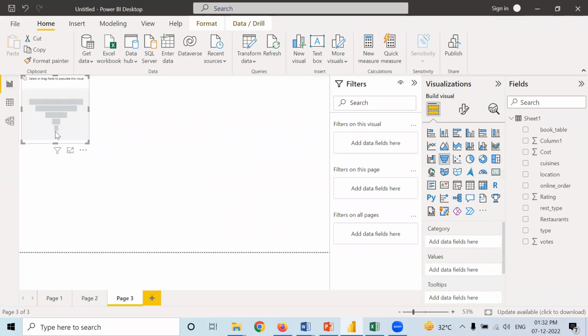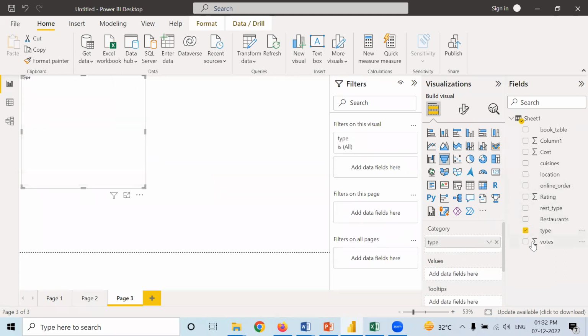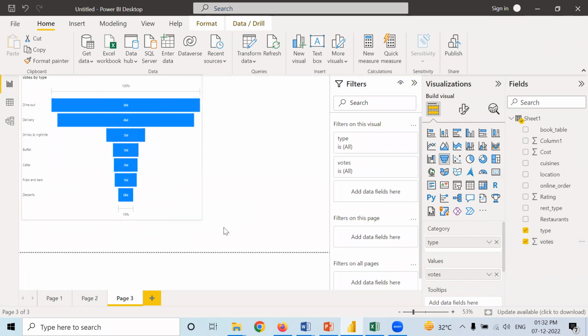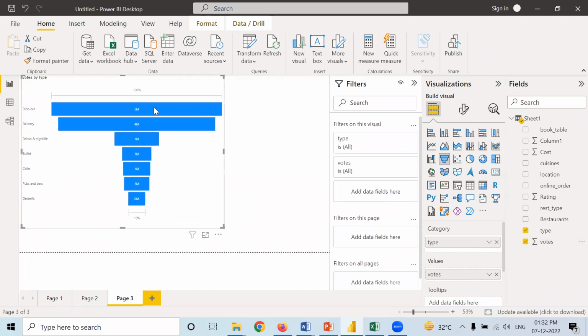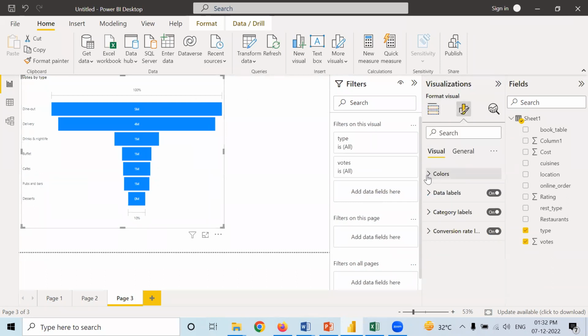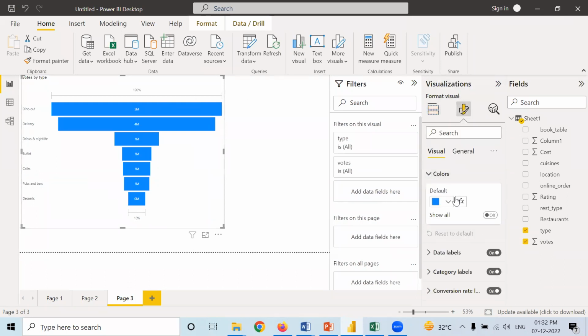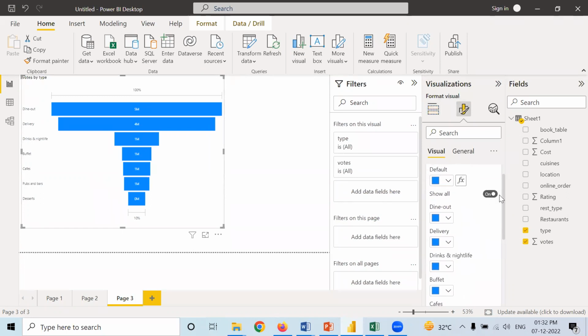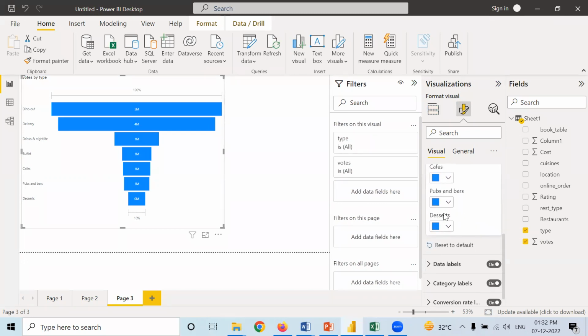The highest value will be at the top and the lowest value will be at the bottom. So now what I'm doing is I'm taking type in category and votes in values. So it is showing me which particular type has how many votes. And here also, similar changes like changing the size and colors are possible. When I turn colors on, it shows me different options which I can change on my own.